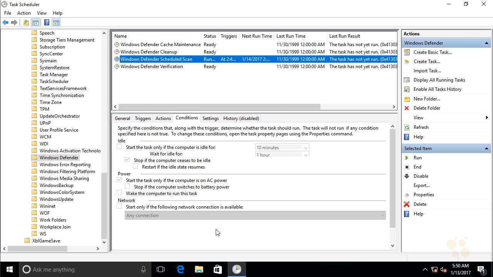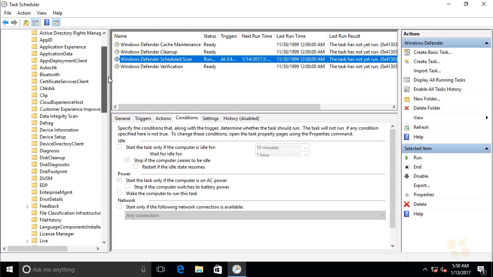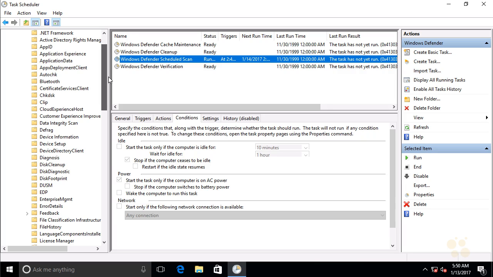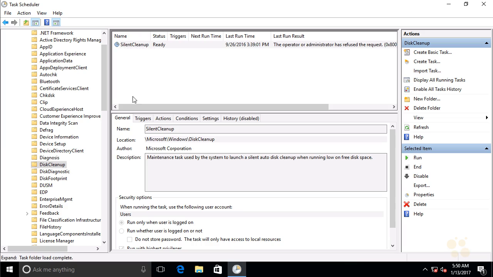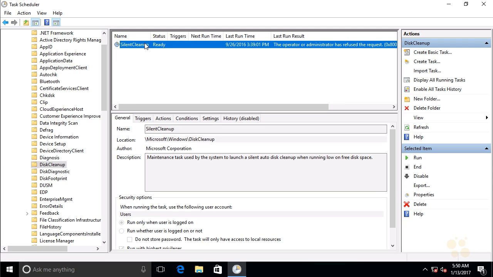And as you might guess, you can run your own stuff. Now, that's when we really start playing with power, right? One of the things that I would like to do is I would like to make sure I clean the disk once a week. So if I go to disk cleanup, we see that there's this silent cleanup, but that's not what I want at all. This is going to, as you can see, it's used by Windows to launch a silent auto disk cleanup when running low on free disk space. That's never going to be me, and that's not what I want to do at all.